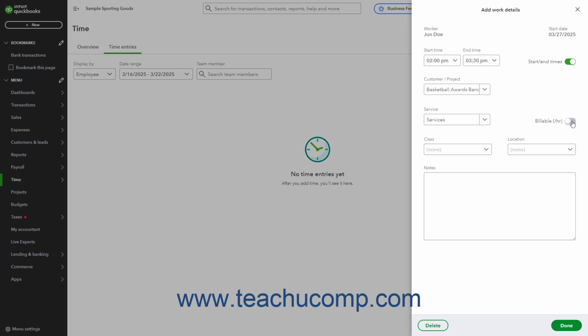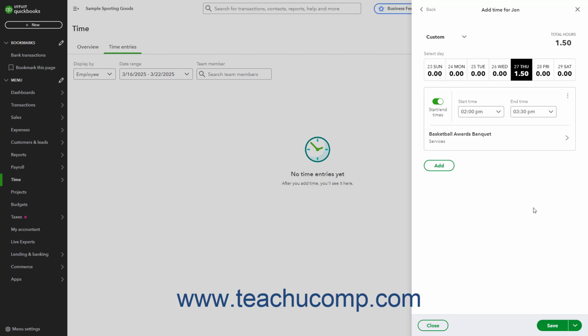Optionally, to enter any notes about the time worked, type them into the Notes field. To then finish the entry, click the Done button at the bottom of the pane. Alternatively, to delete the entry, click the Delete button and then click Yes in the confirmation prompt window that opens. You then return to the weekly time entry screen.